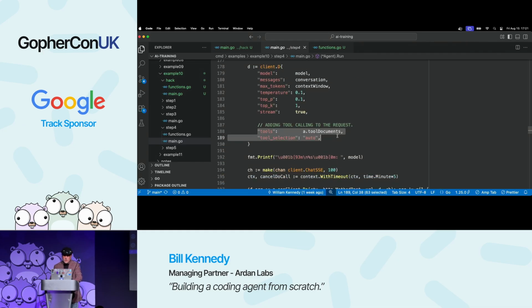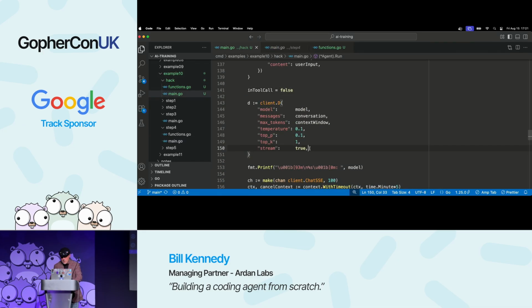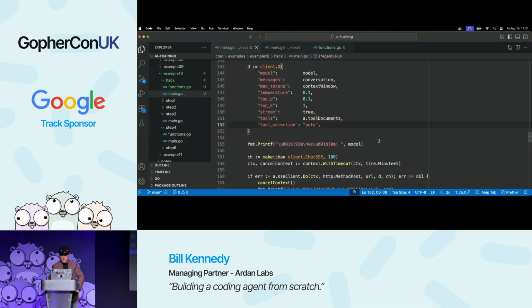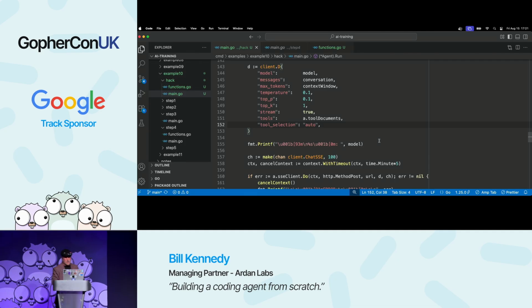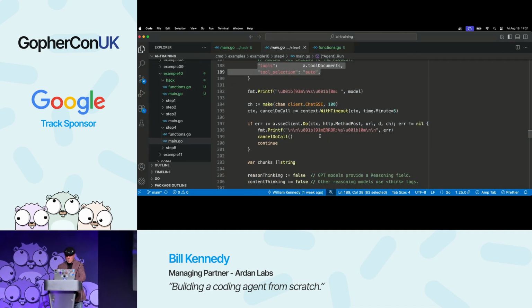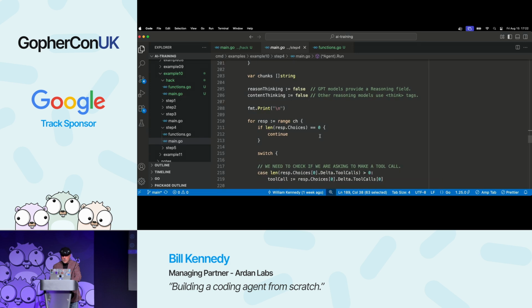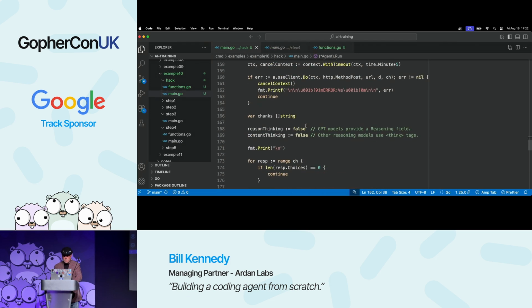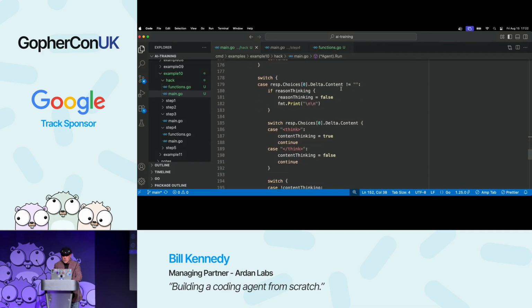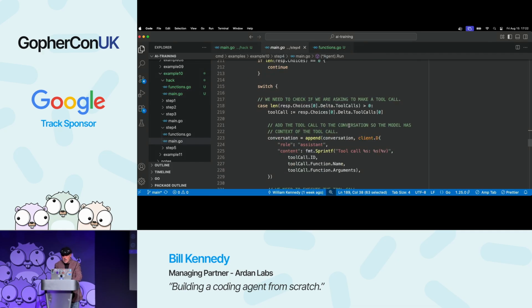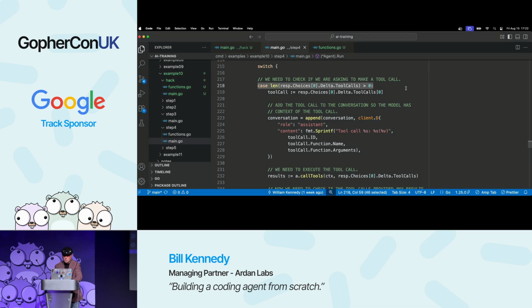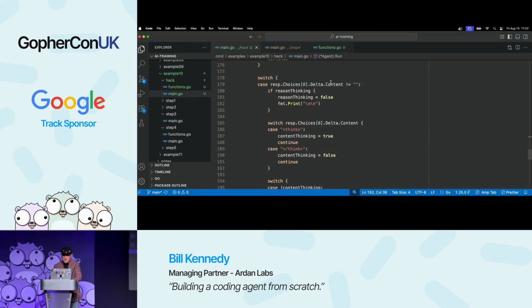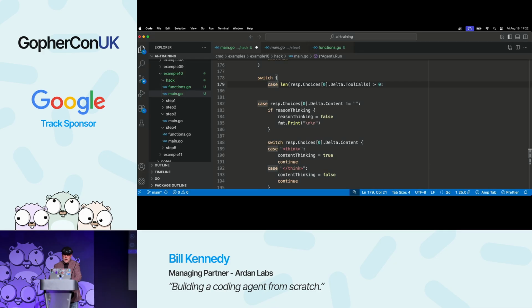And what we're going to do is now enhance our request to provide it the list of tools. You saw what that structure looks like, and to say the auto selection. Now, after that, what we're going to have to do is we've got our switch here. Our switch was looking for content. It was looking for reasoning. Now what it's going to do is look for tool calls.